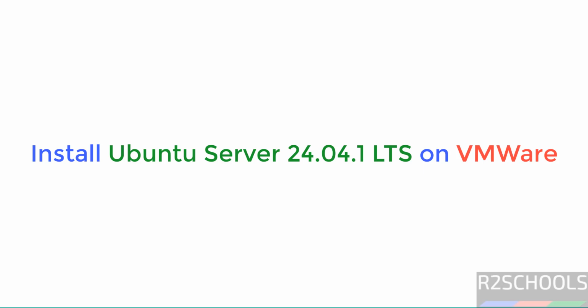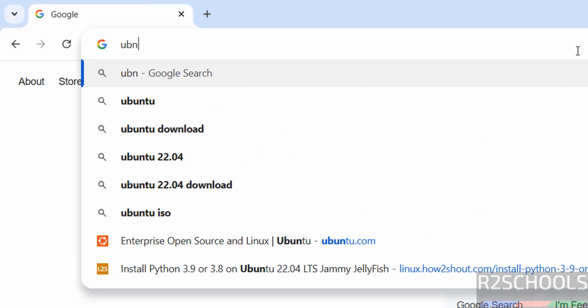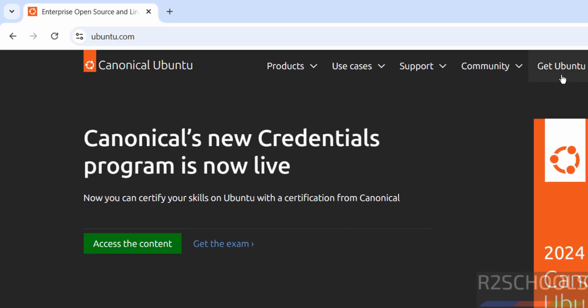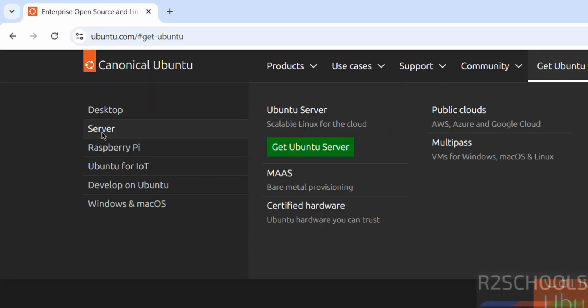Hello guys, in this video we will see how to download and install Ubuntu Server 24.04.1 on VMware Workstation. That is the latest version from Ubuntu. Go to the Ubuntu official website, ubuntu.com, then click on Get Ubuntu. Then select Ubuntu Server. Then click on Get Ubuntu Server.